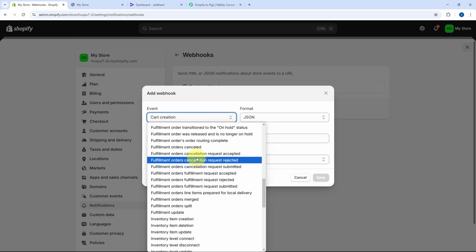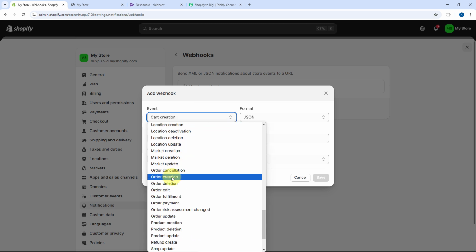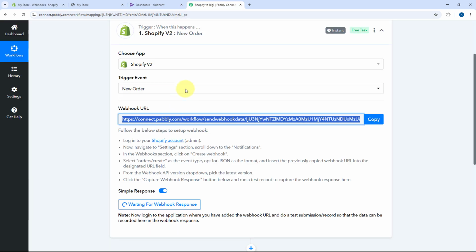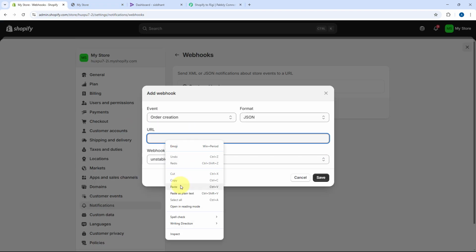So here from this drop-down, we are going to select the event as Order Creation. The format will be JSON. And here in the field of URL, as you can guess, we have to enter the exact same webhook URL which Pabbly Connect gave us. Just copy it from here and paste it over here.